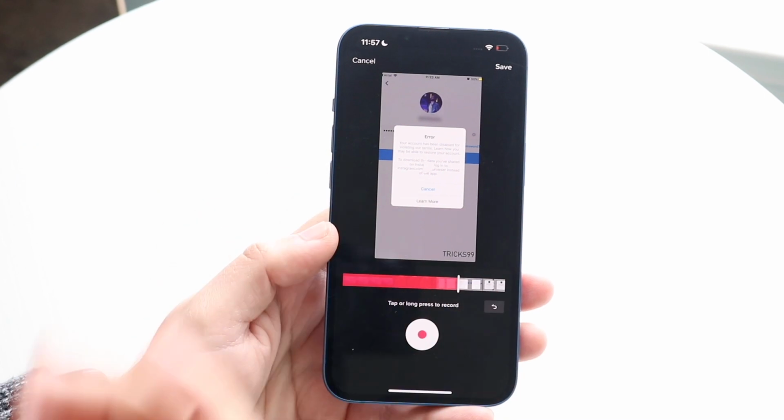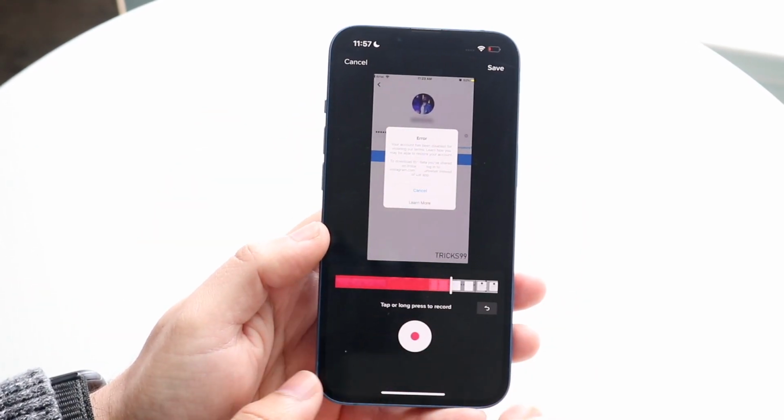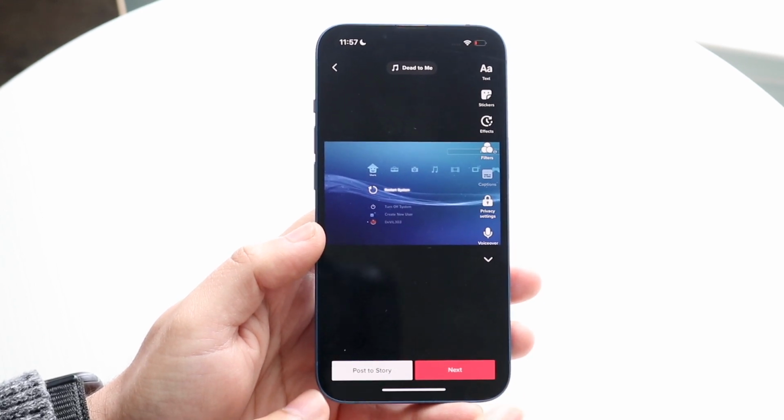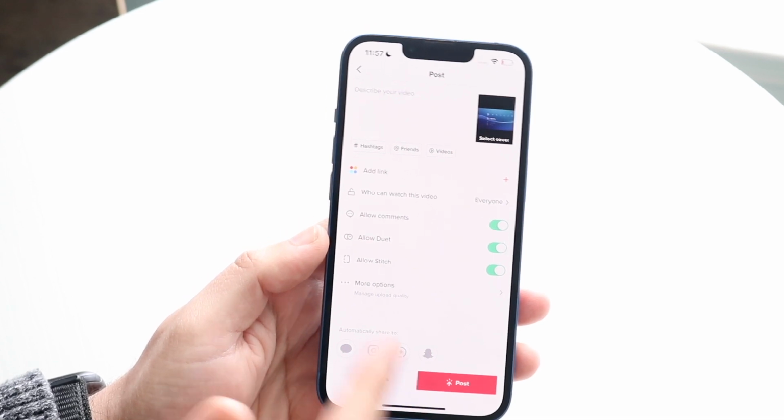And then you can go ahead and do something else. I've seen a lot of people do it this way too. And if you want to click cancel, you can cancel like that. And that's pretty much how to do it. From here, you can click next. You can upload this video as you normally would. So that's pretty much the process.